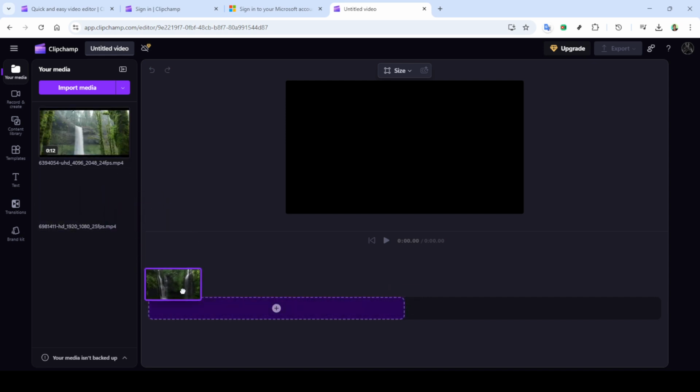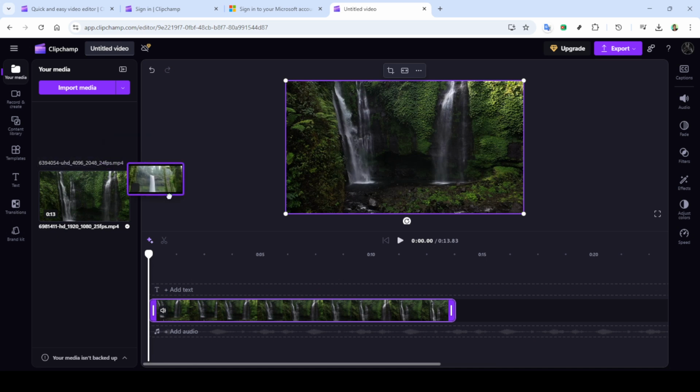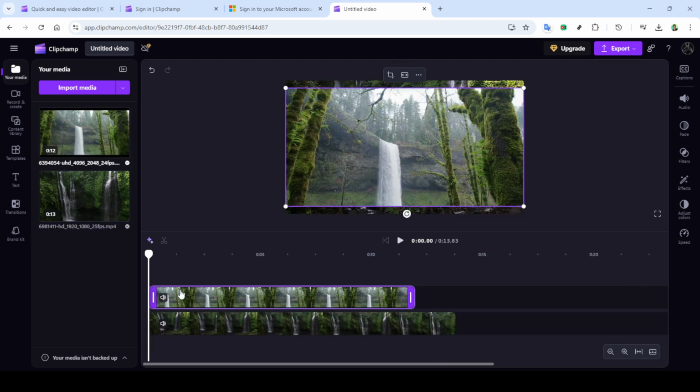Next, we need to import the media we want to use. Look for the Import Media button. It's prominently displayed to ensure the process is seamless. You can import any videos or images you'd like to overlay in your project. Once your media is imported, you'll see them listed in the media library on the left side of your screen.